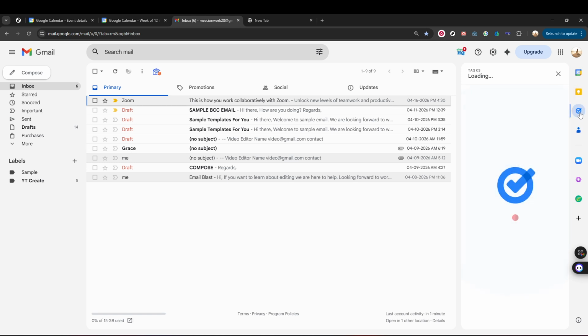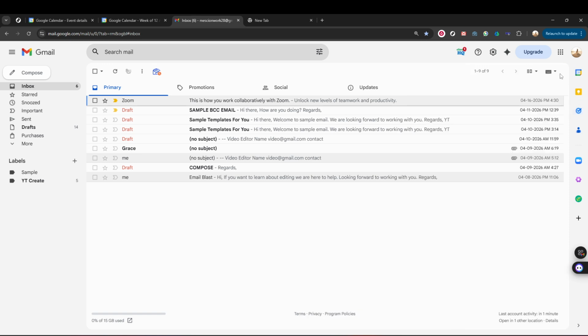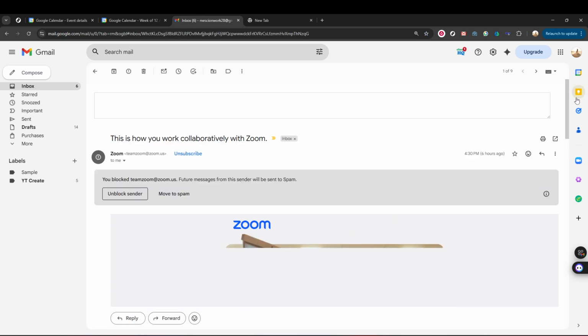Now let's connect Gmail with Keep and Calendar for faster capture. With any email open, click the Keep icon and choose Take a Note. Add a quick summary, checklist, or action items and save.